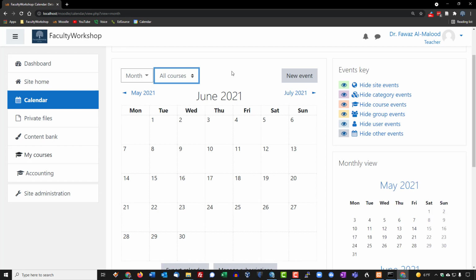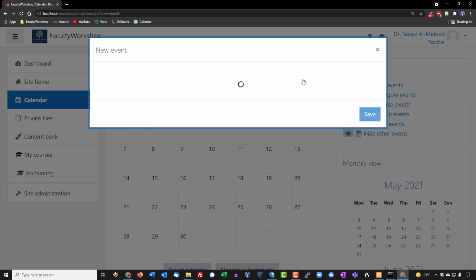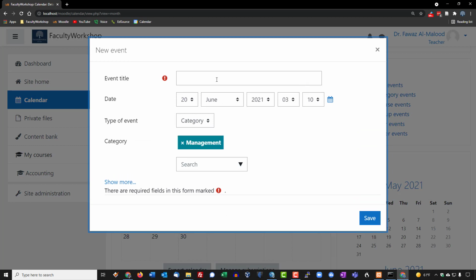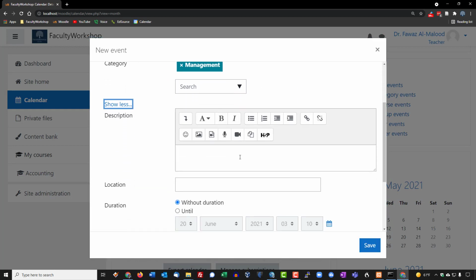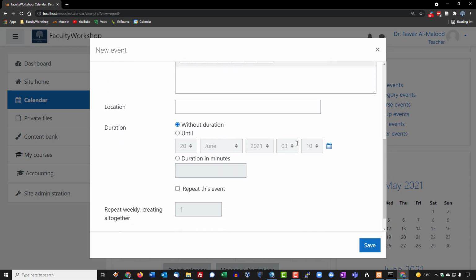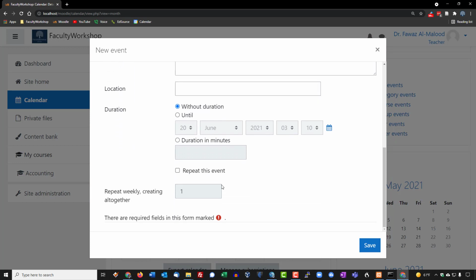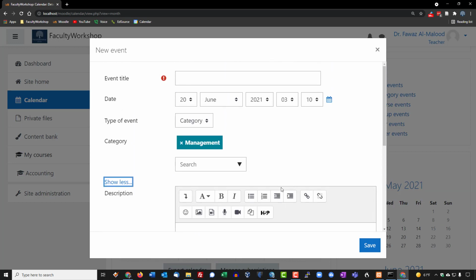To create an event, you simply click on New Event, and you can give your event a title and then basically proceed through the features that are available over here. You can type in a description, the location for your event, the duration, and you could also repeat the event if this is a recurring event. So this is a manual way of entering your calendar.